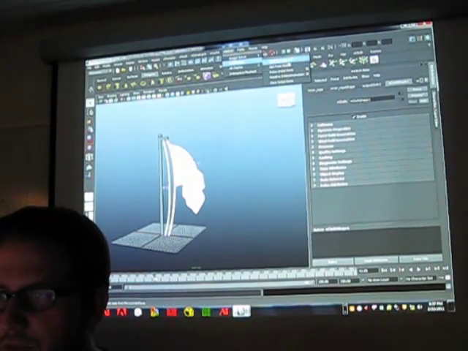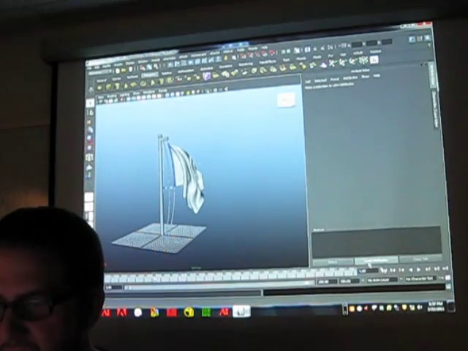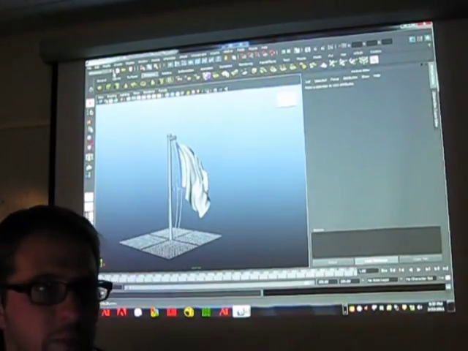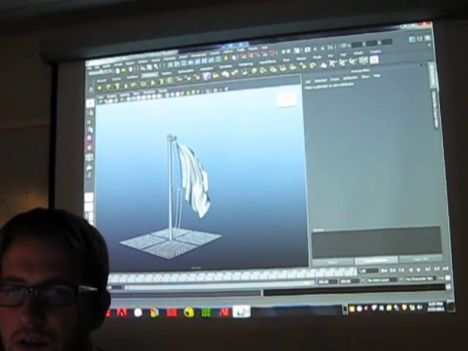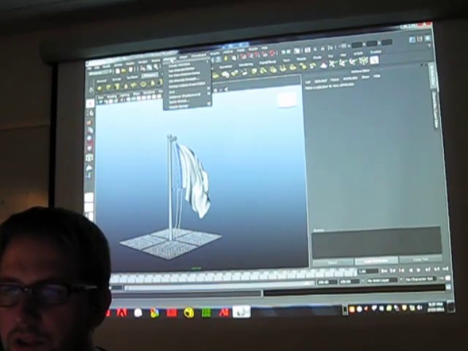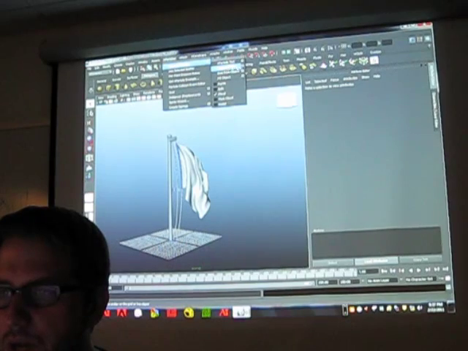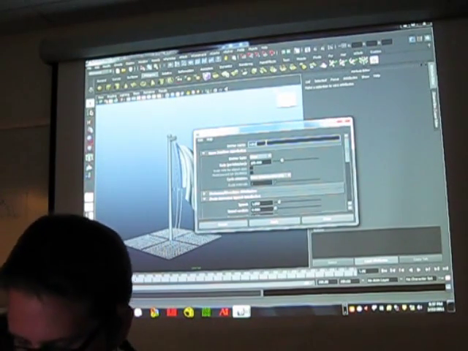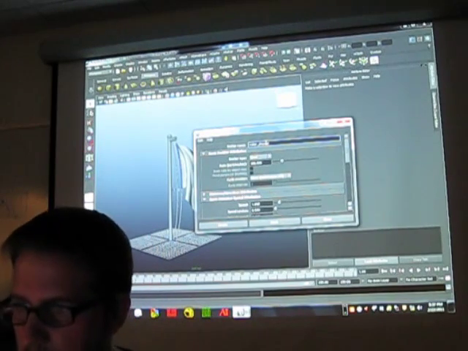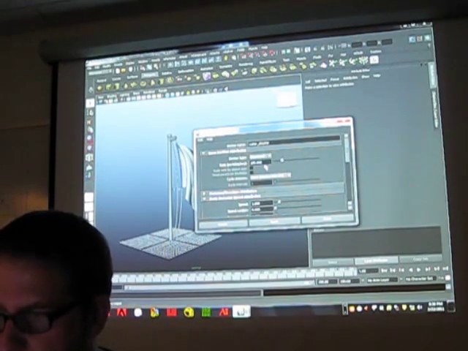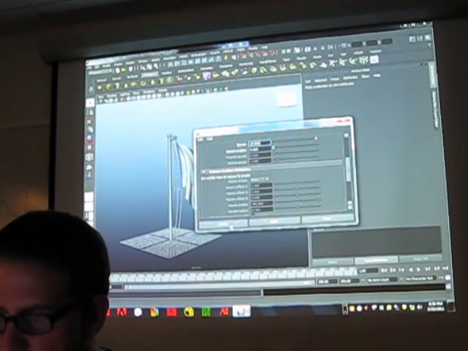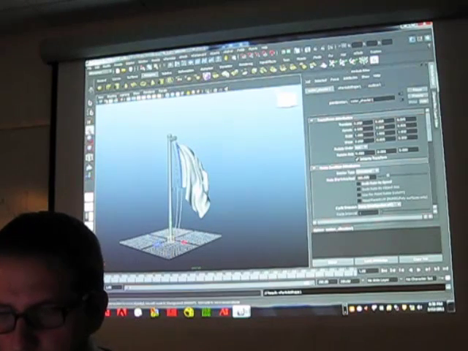nSolver initial state set from current. All right, so what I want to do is make a particle emitter that will interact with this flag. So with my nDynamic still there, I'm going to create nParticles, create emitter. And I'm going to call this water shooter. Directional, so I want it to shoot in a direction. Let's give it a speed of 10. That looks good. Create that.